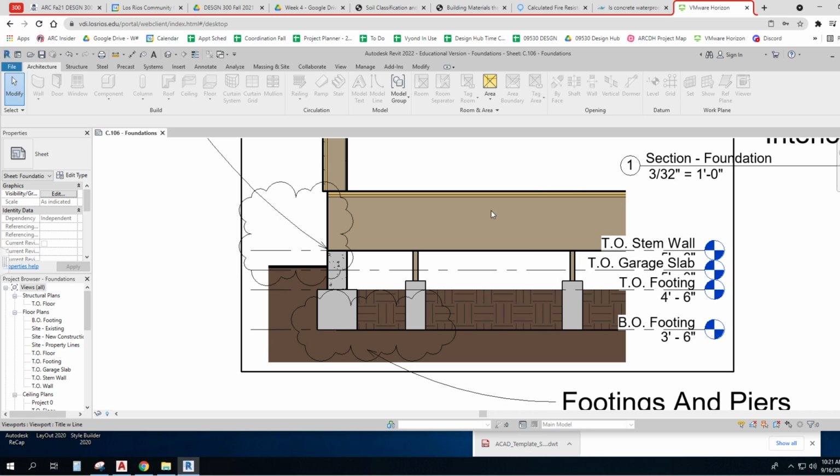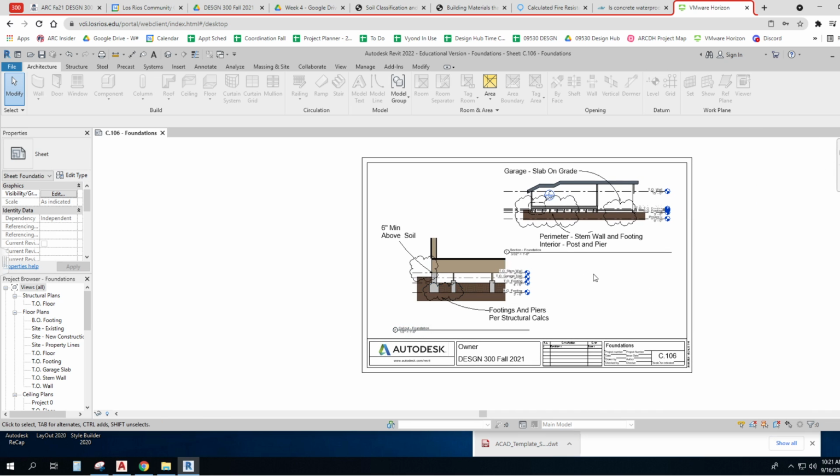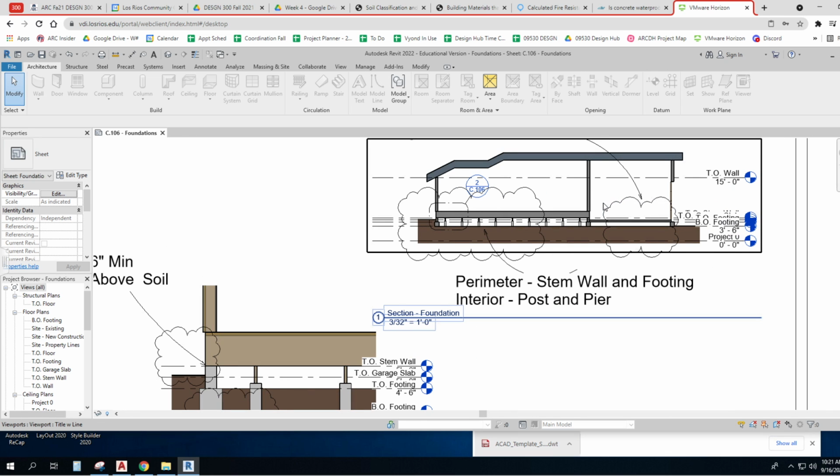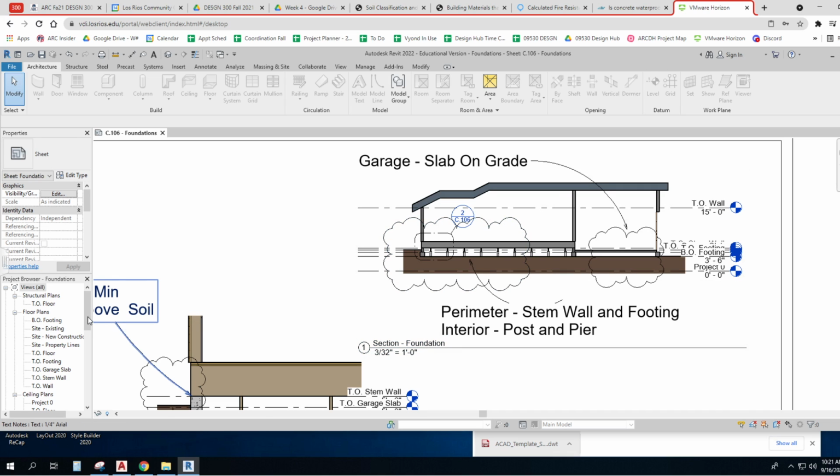Okay, so now I'm in VMware and I am in the Revit file. So this is what you're supposed to do. You're supposed to just put some annotations on it. This is a typical drawing that you would see. It's called a section view because I've cut the building. Let's see if I can find out where I've cut the building.